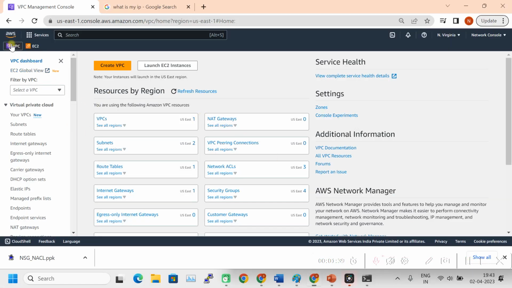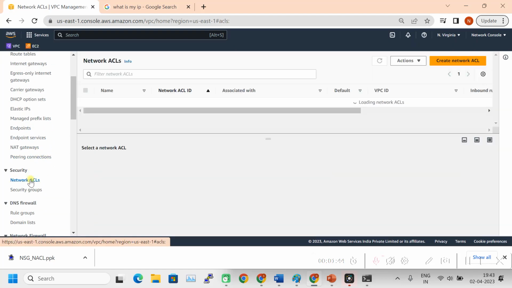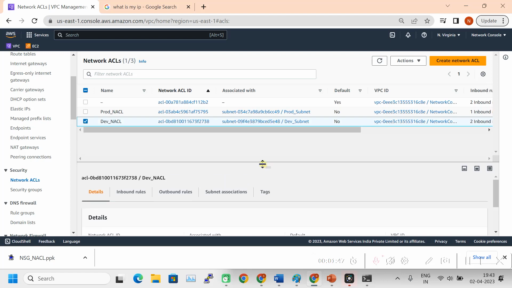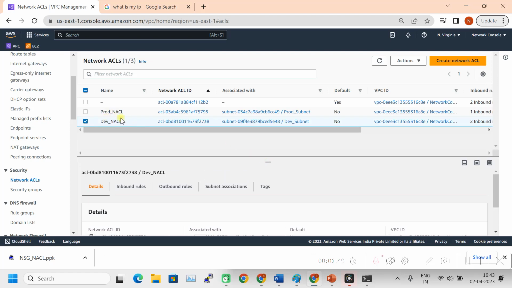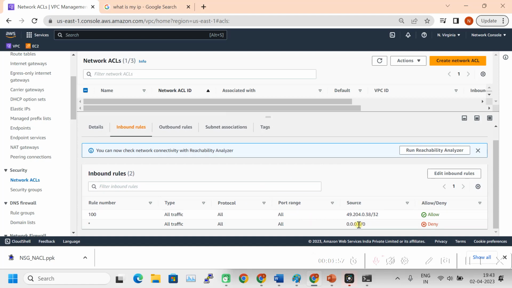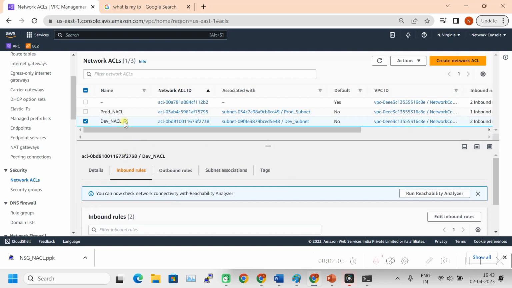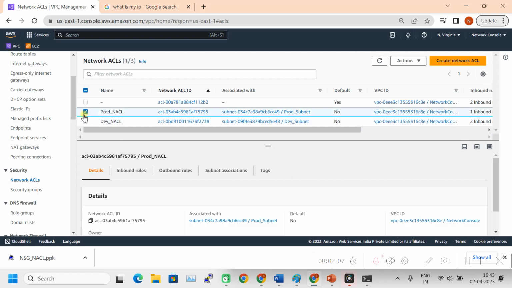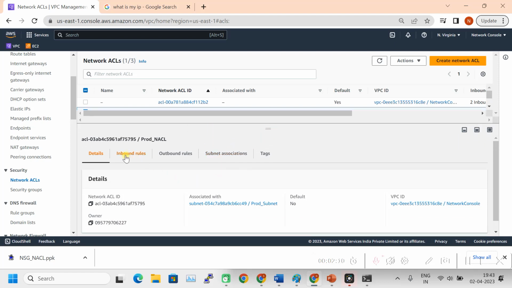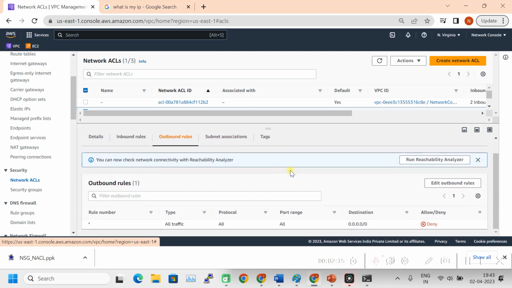So I'm in VPC now. Let me go to NACL. We have two NACLs, prod NACL and dev NACL. On dev NACL we already created the inbound rule to allow any traffic from this IP, so towards the dev VMs we are clear at NACL level. Let me go back to prod NACL, and here also we have to create two rules, inbound and outbound, for that IP.